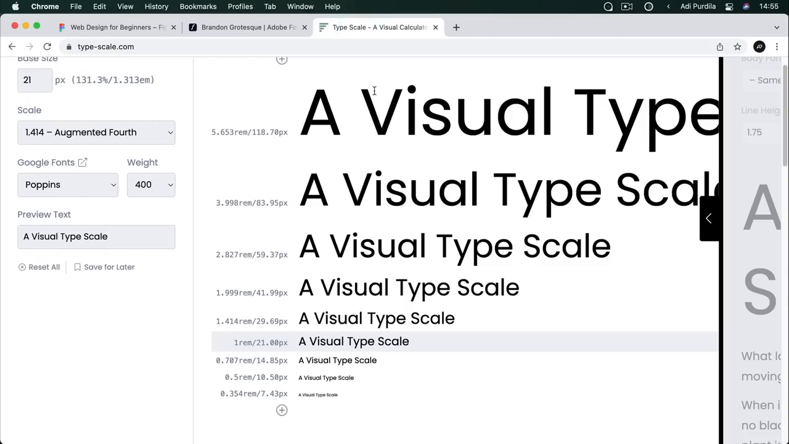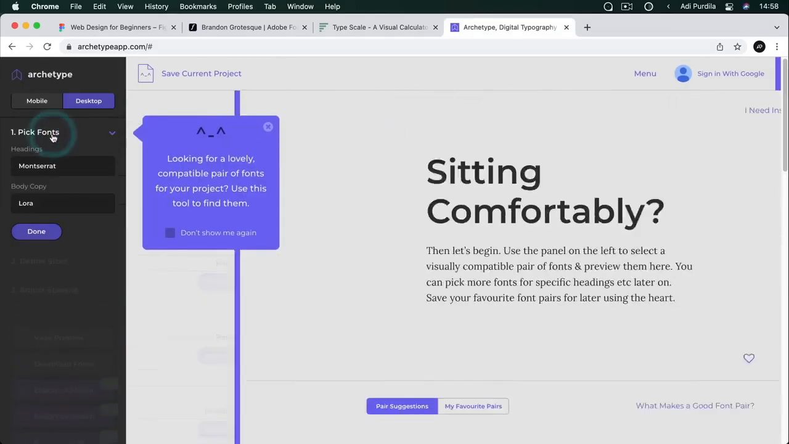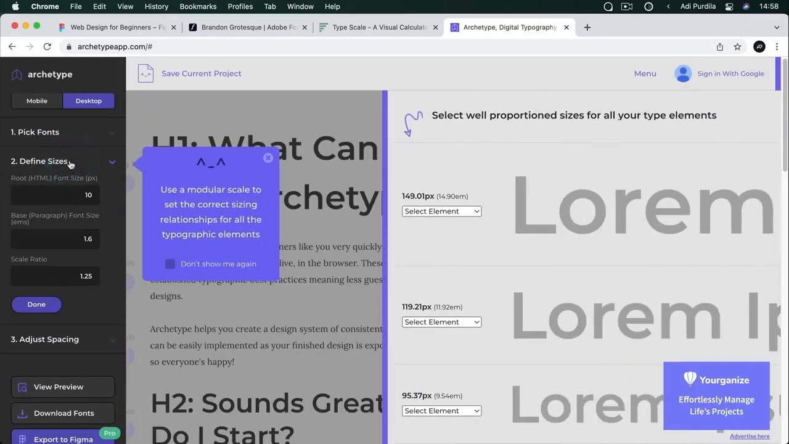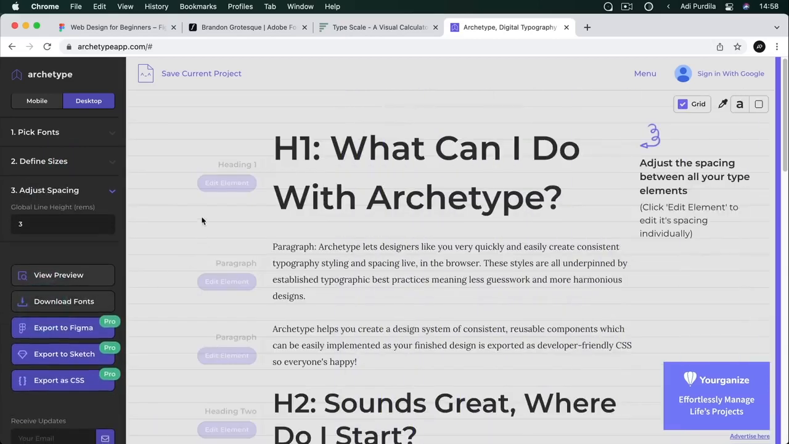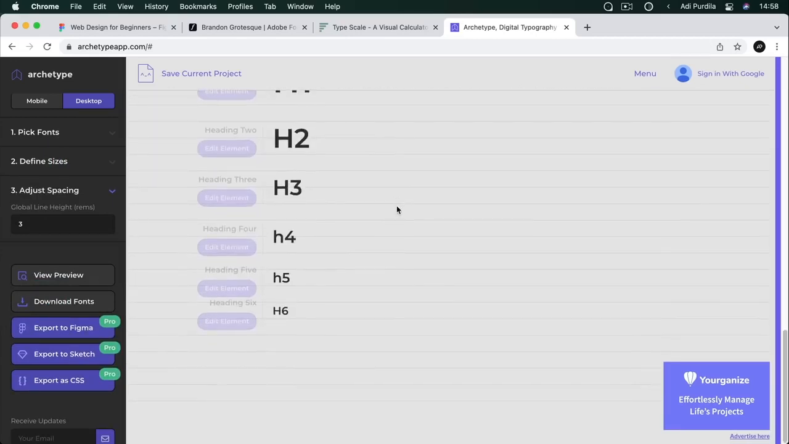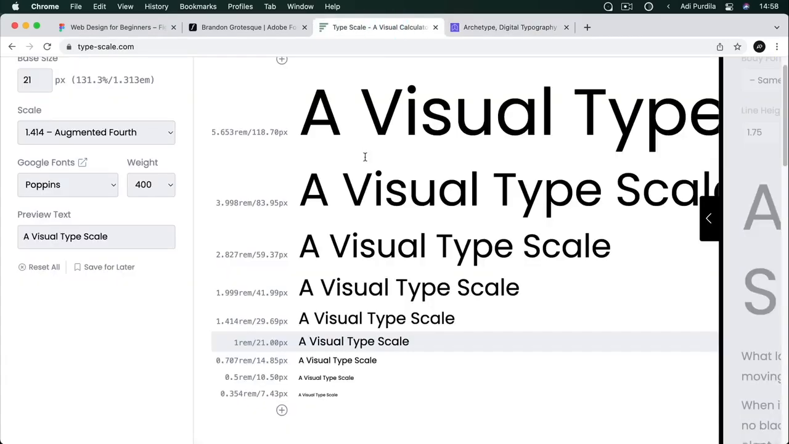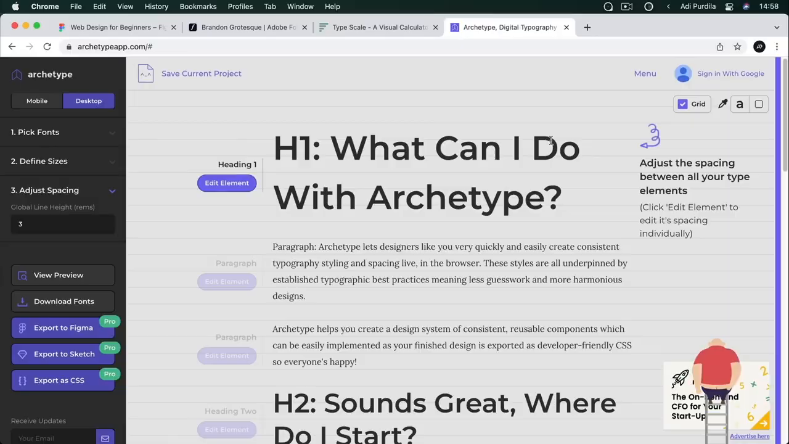There is another tool I wanted to show you that's called Archetype. And with this tool, you can pick your fonts here. You can define the various sizes for the base paragraph, for the scale ratio, and you can see a nice preview here. Personally, I prefer working with Typescale. I find it much faster to use. It's much more fluid. But as an alternative, Archetype is also there if you need it.